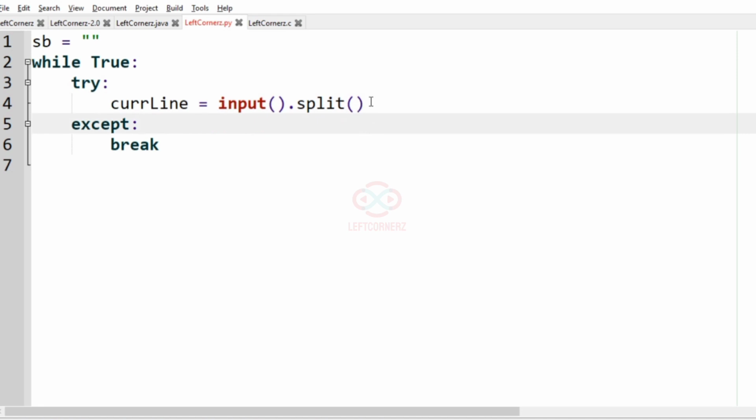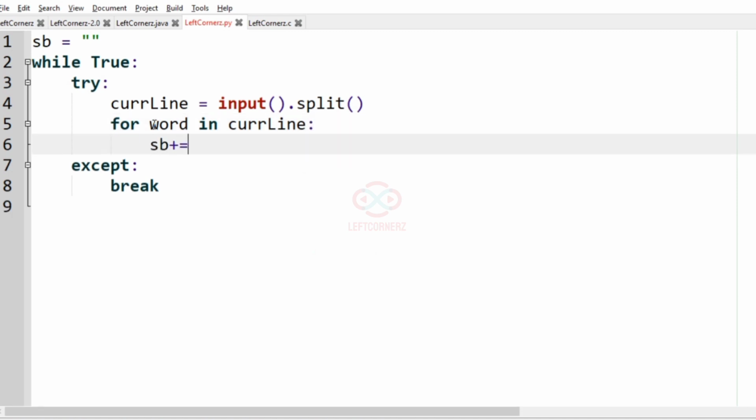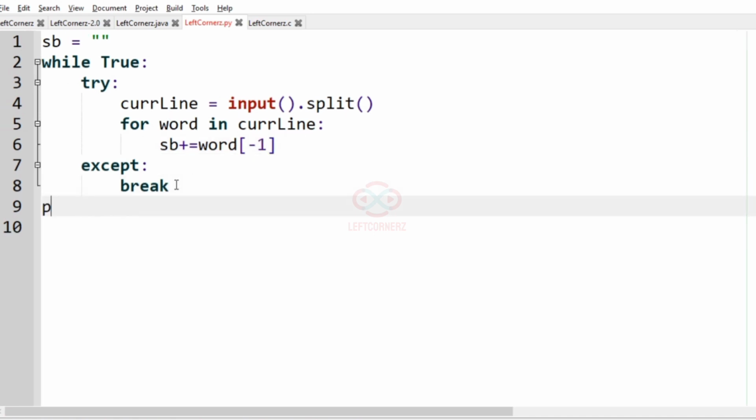We have to iterate over each word by using a for loop. So for word in curline, and we have to append it to SB. So SB plus equal to word of -1. And finally we have to print the reverse of SB. So print SB of -1. So this will print the reverse of SB. So this will be our required code to execute this problem.